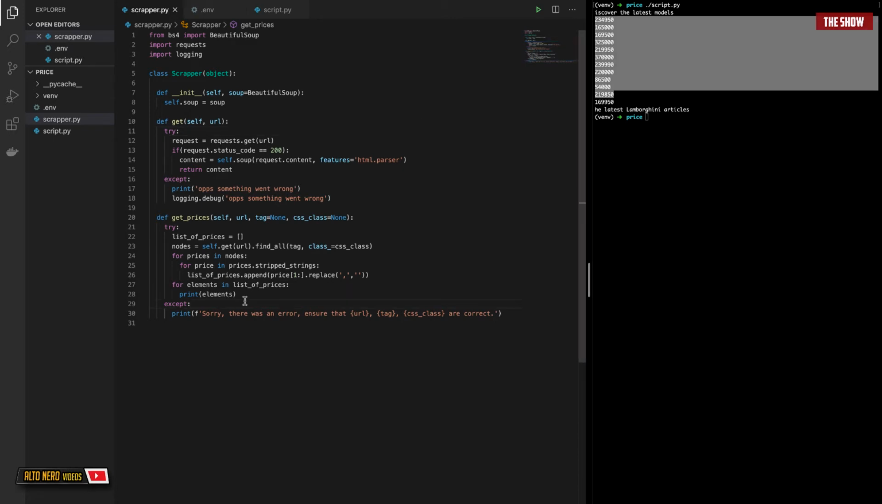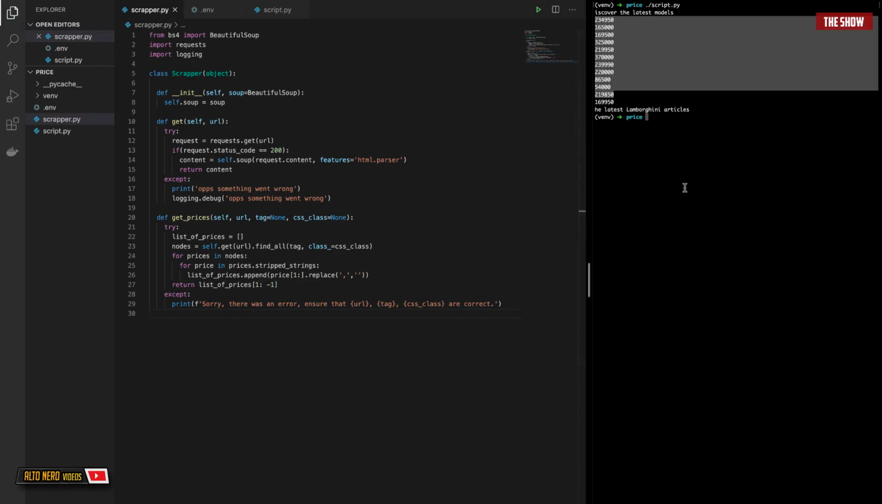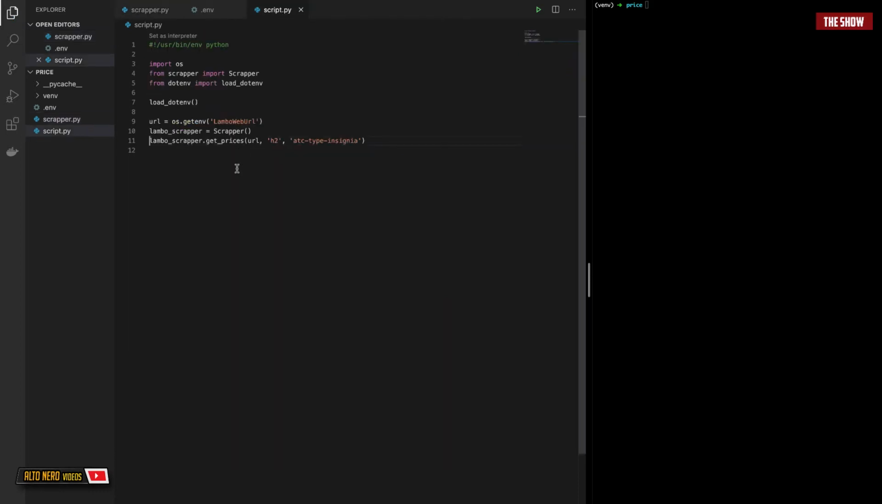So what I can do now is return a list of prices. I want you to get rid of the first element, and I want to get rid of the last element as well. Okay, so if I go back to the script, I call this a variable. I store the return value of this in a variable called prices.